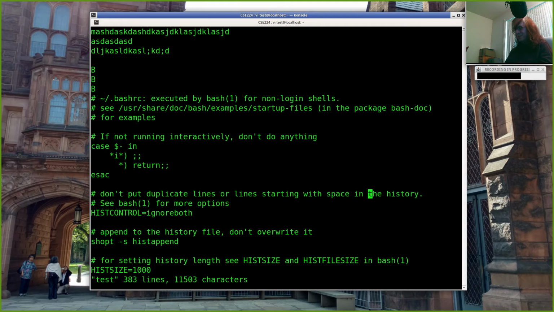And the reverse operation is B for backwards. So B moves back 1 word. And that's certainly a faster way to move around a line. And you can also put a number in front of these. So if I want to move forward 5 words, I could say 5W and move over there. If I want to move 10 words, I can say 10W and I move forward 10 words.